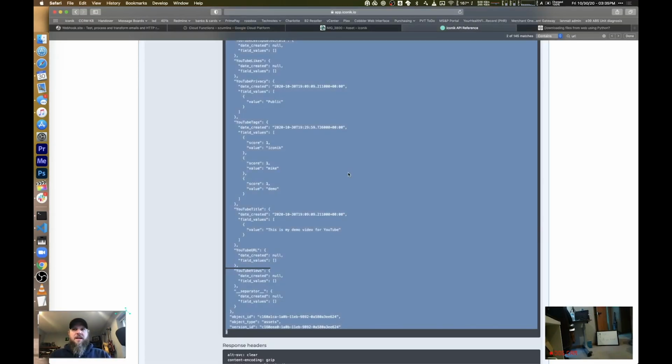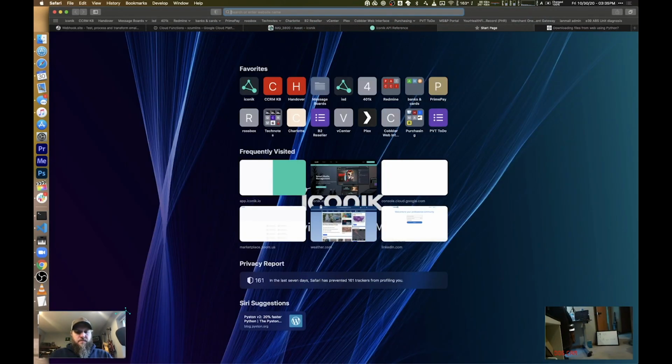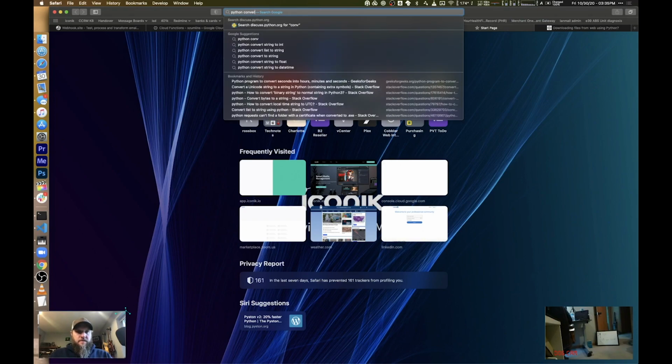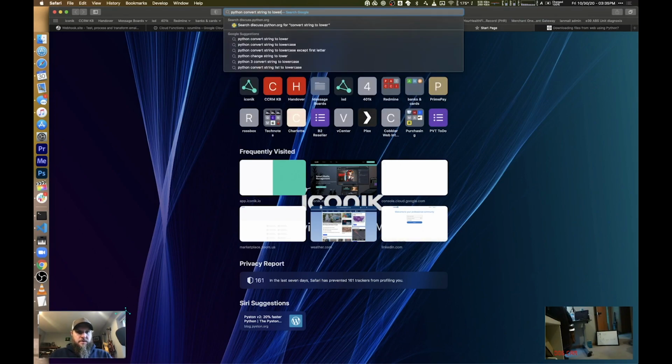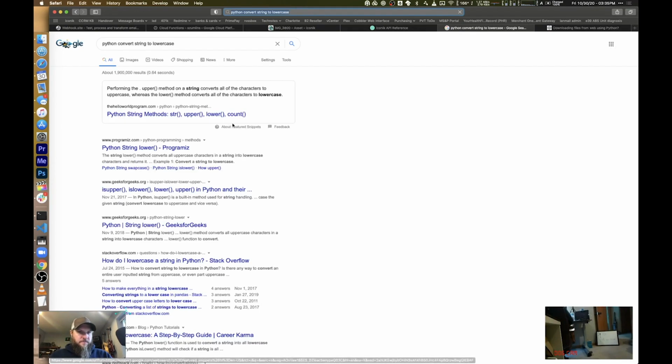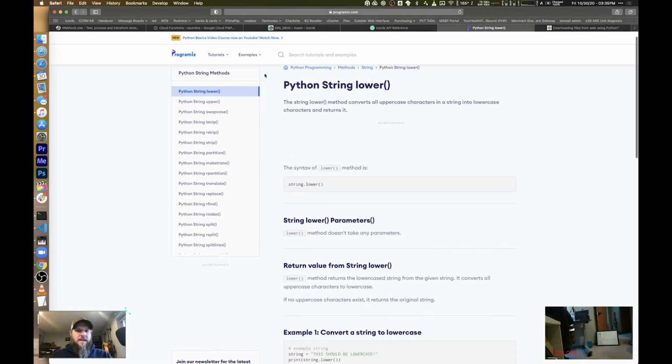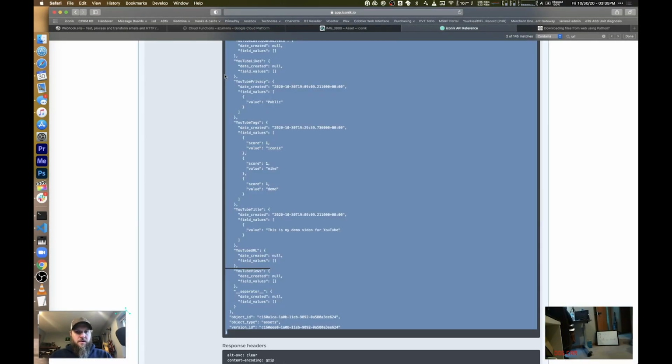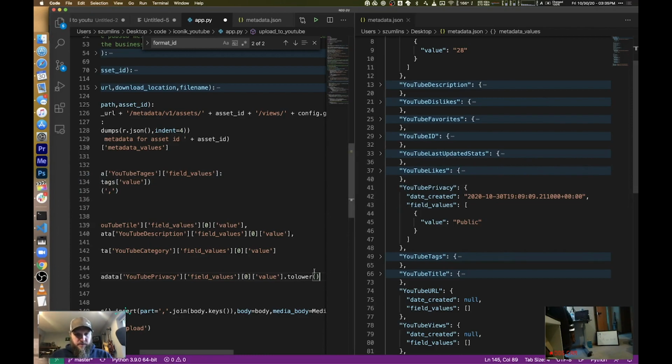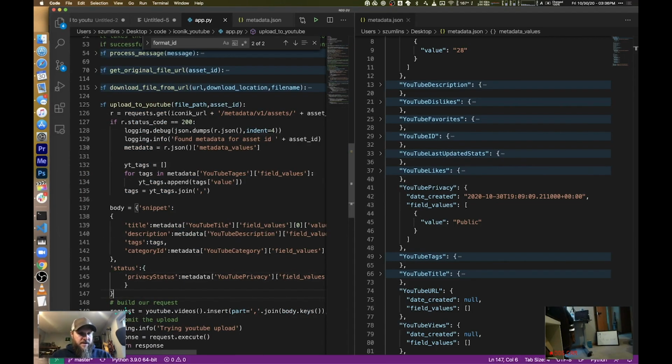Because YouTube's API seems to want lowercase, all normalized. So Python convert string to lowercase. I think it's just dot lower. Yeah, dot lower. Okay. Not to lower, it's just dot lower. Okay, so lower. Boom. So there we go. Hit save.